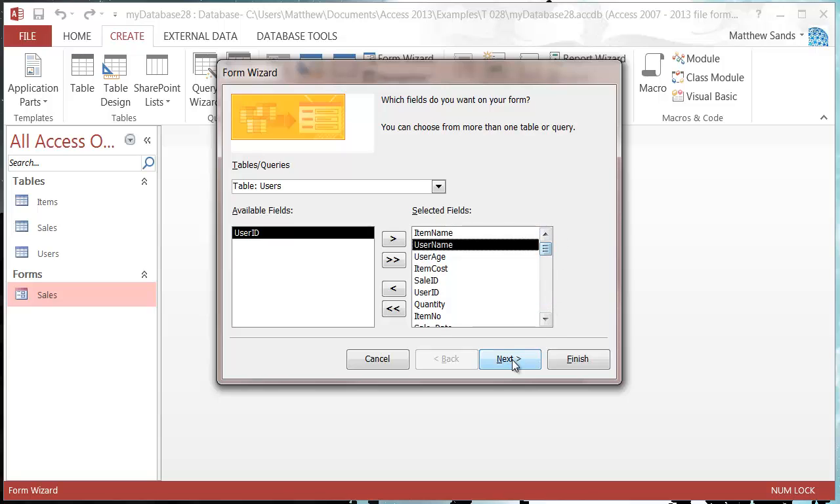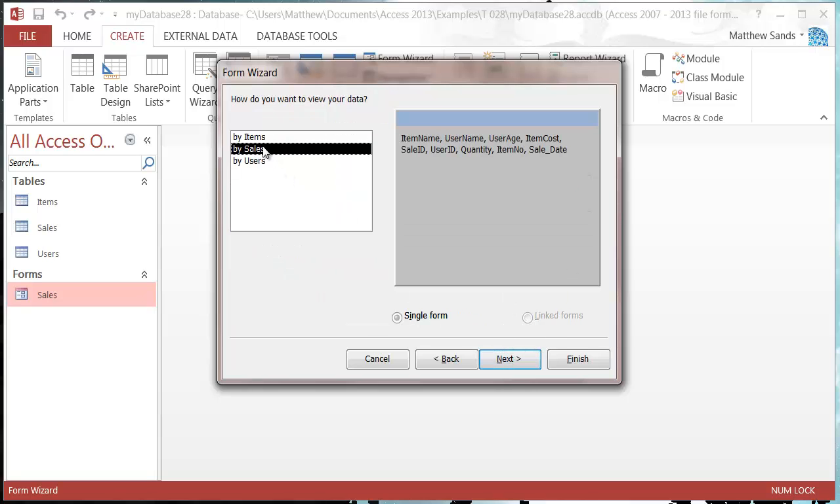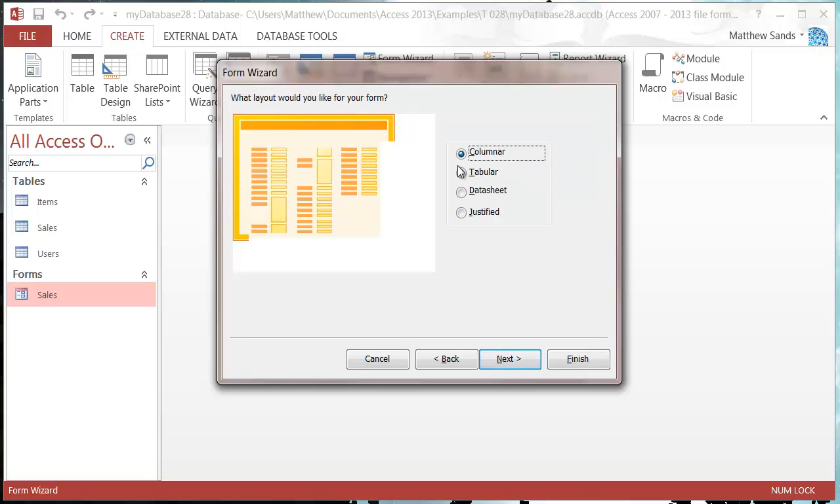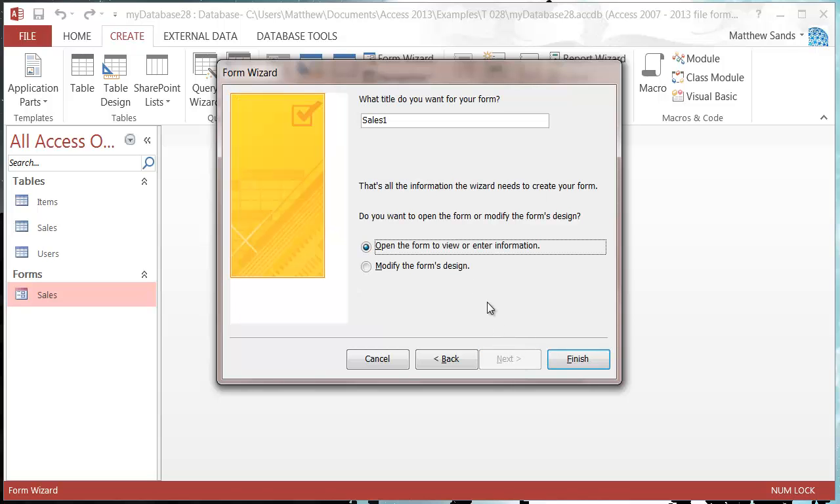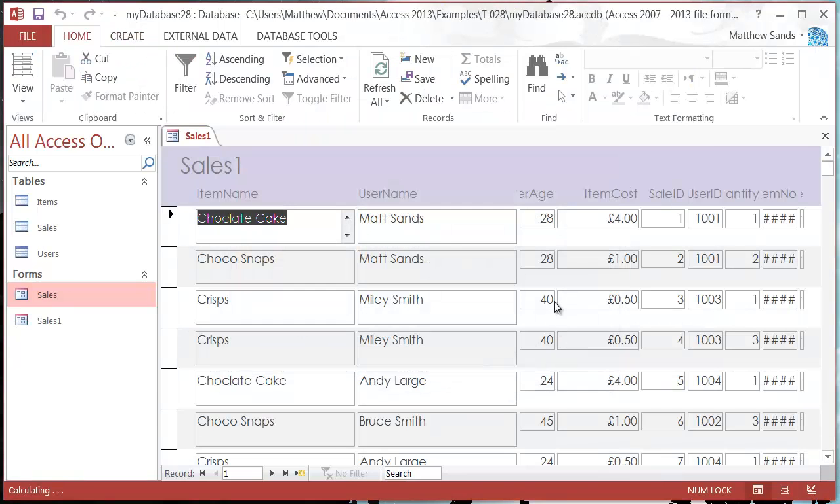So I've got all my information. I'm going to click on next. And I'm going to break it down by sales. I'll show you how you do the other ones in the next tutorial. But for now, just keep using the by sales. Then next, and then I'm going to go onto my tabular view, and I actually know how to say this one, which is different from the last tutorial where I didn't know how to say it. Let's press next, and then I'm just going to press finish.